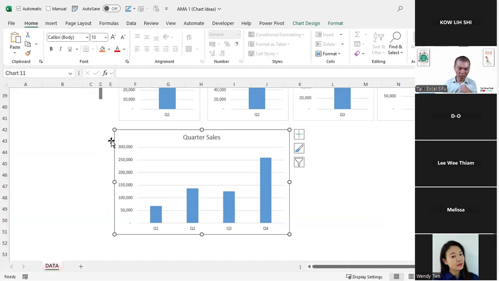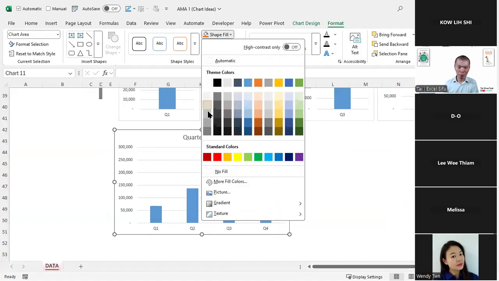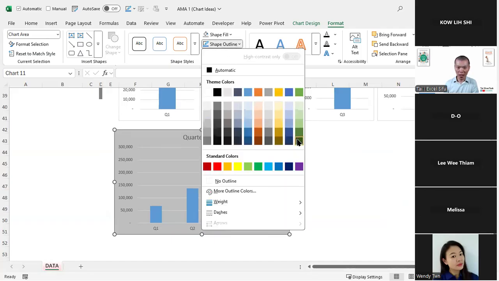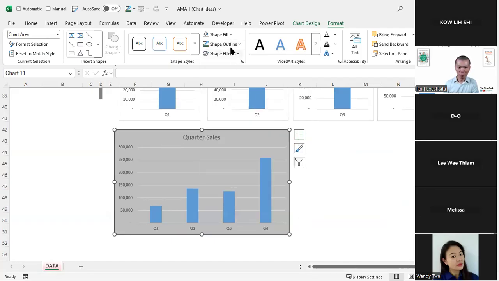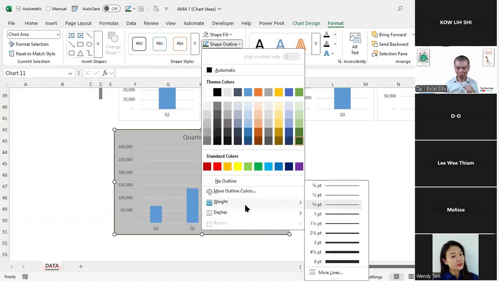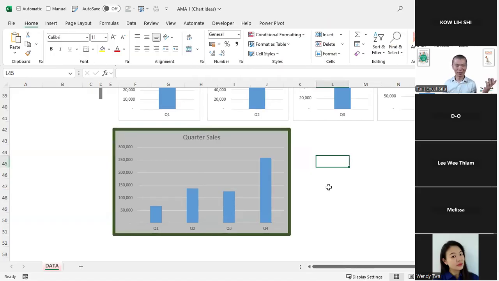Once the chart is selected, I could do the formatting. We can go to format. I could choose the shape fill, means the background. I can make everything as gray. I could change the outline to another color. Because the outline is outside, I also could change the thickness, the width. Okay, make it broader. If I click outside, yep, so this is how we could change.